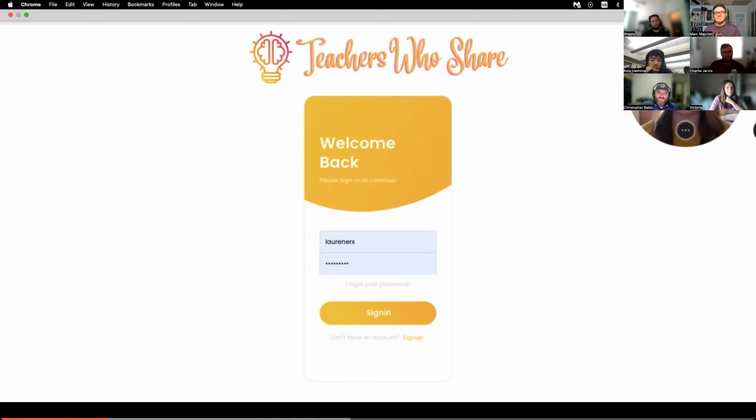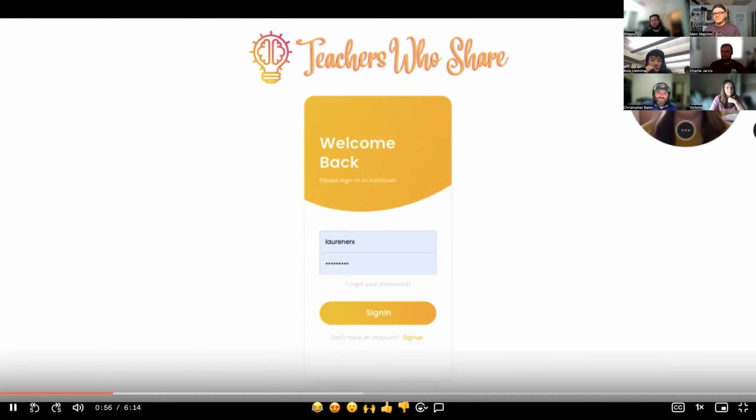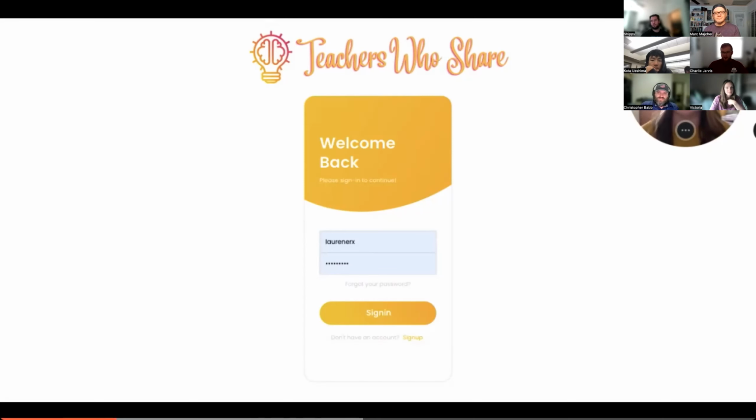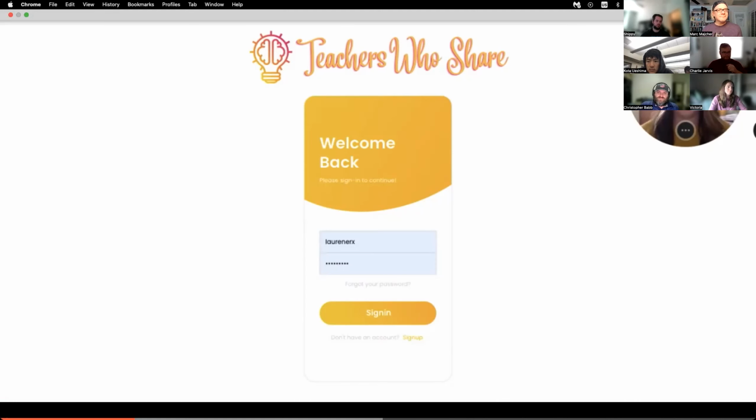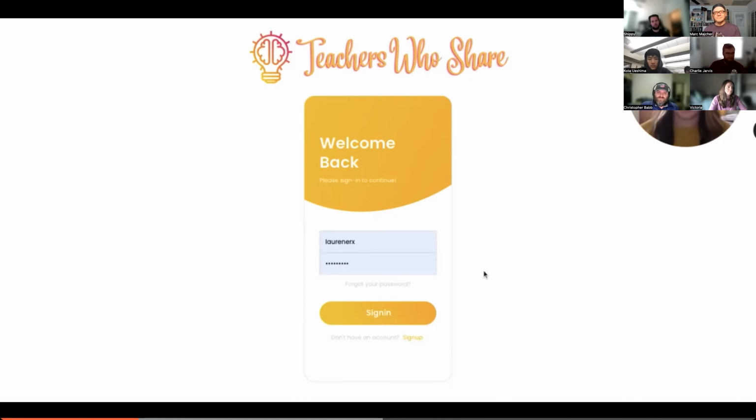You can share your resource using a form, as well as browse the resource in the catalog. So let's get started. You can come to my website and sign in using your username and your password. And if you don't have an account, you can hit the sign up button and it will take you to the create a user login page.